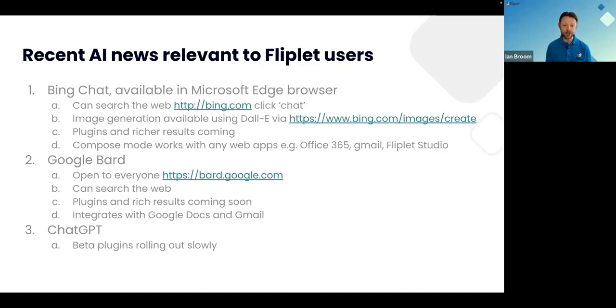Recently, they added image generation using DALL-E, which is pretty cool. I've been playing around with it. My daughter in particular really likes it. They've announced that they're going to be adding plugins and richer results coming soon. And inside Bing Chat, they've got what they call a compose mode that enables you to produce relevant material that you can then load into, say, Office 365, Gmail, or other web apps such as Fliplet Studio.